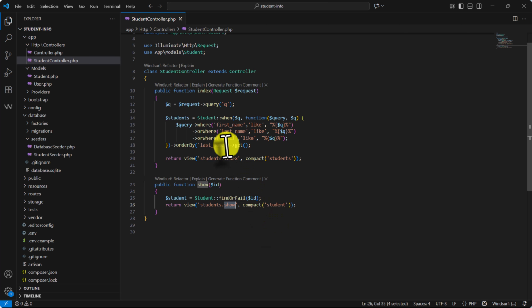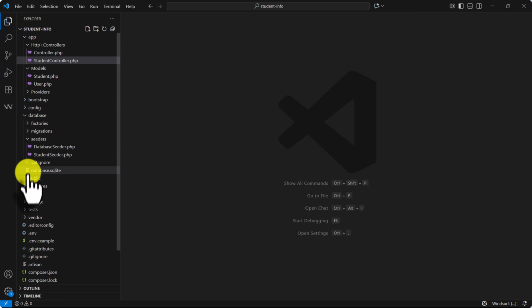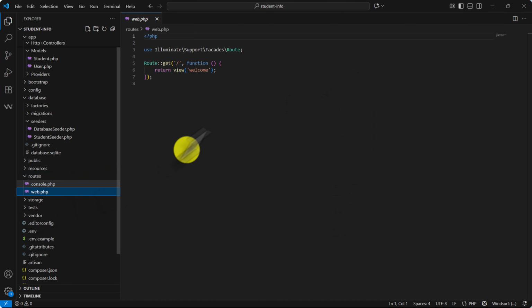Then we are going to add routes, which are going to link our controllers with the view files. To do that, we are going to use our default route file, which is found under routes. Then we have web.php. We have this default one. Of course, if we run our project right now, it will display something.